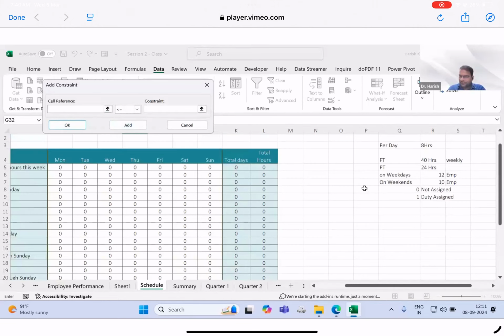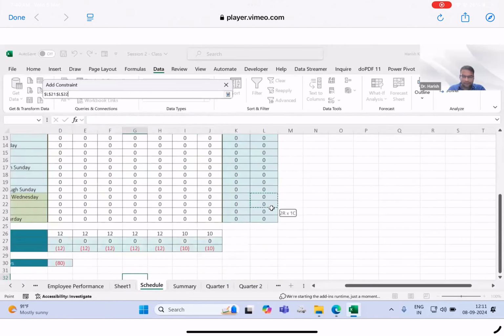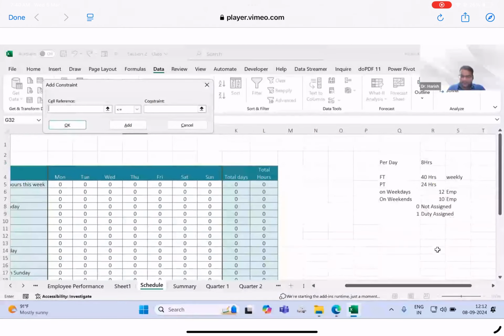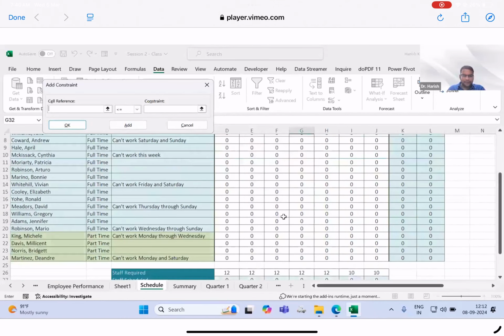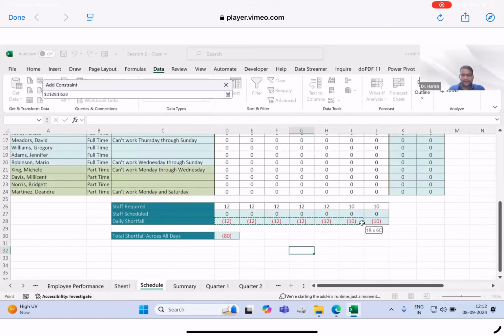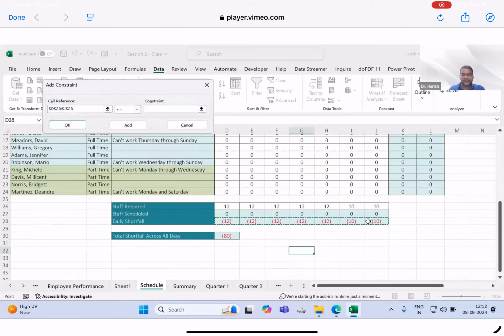Now for the part-time, the company says no more than 24 hours. So wherever my part-time employees are, the last 4 employees, they cannot work more than 24 hours. Agree? Add. Now the company says 12 on weekdays and 10 on weekends. Agree? Now I need to make sure that if there is any surplus, the duty is assigned where the software is seeing any shortfall. Make sure it should be equal to 0.